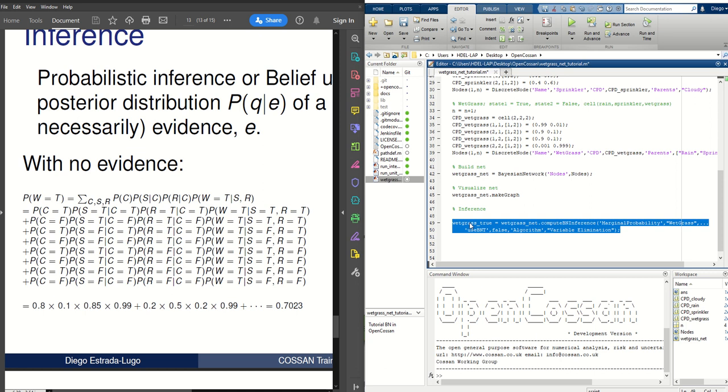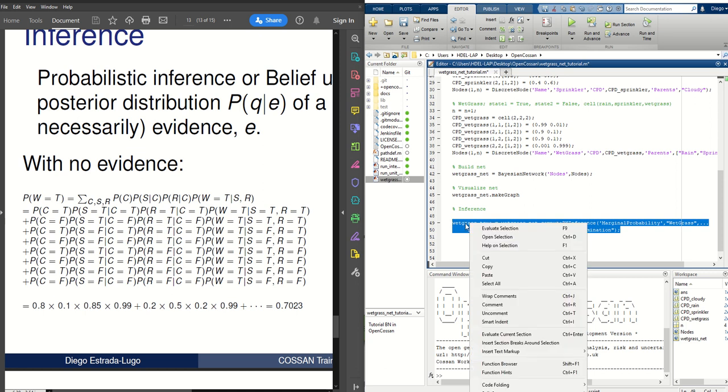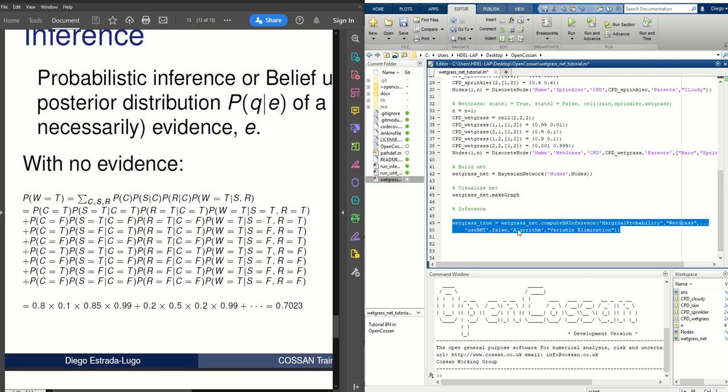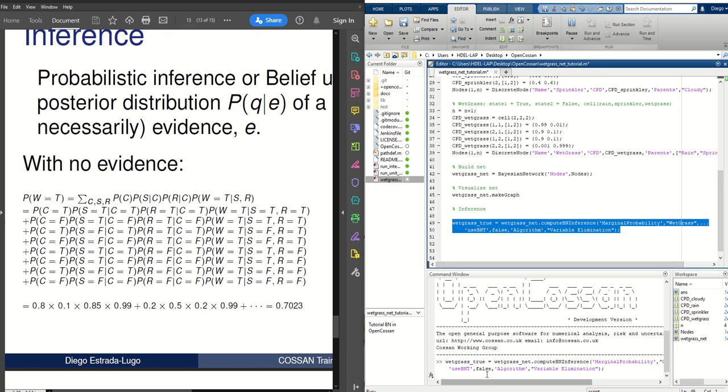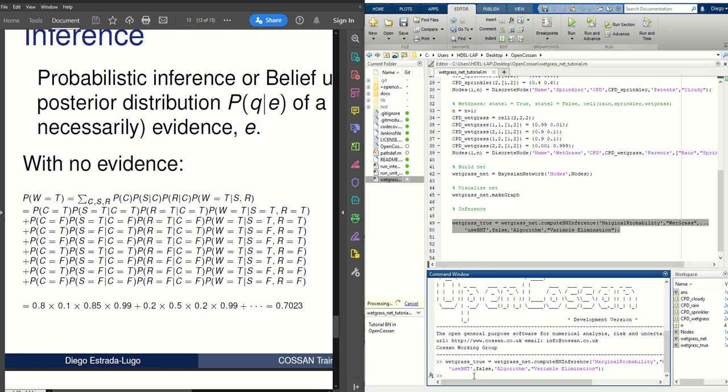So we just select. We don't need to run the whole code again. We just run this part. So we right click on the selection and then just evaluate selection or F9. Okay, now OpenCossan is computing inference. Okay, it finished.